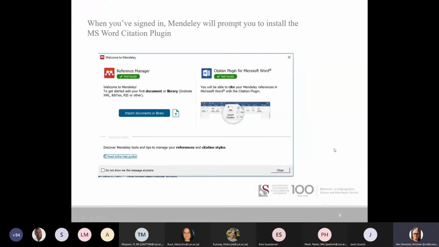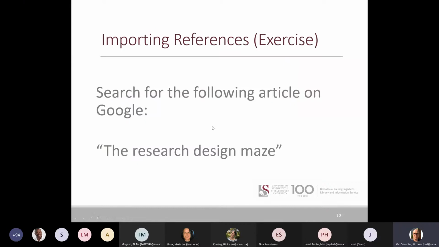Okay, so once they're both installed, the next step will be to import a reference. So I want you guys to follow me on an article that I've suggested. If you go into Google and you type in this heading, the research design maze, and just go and search for that result. I'm going to give you all a minute to do that.